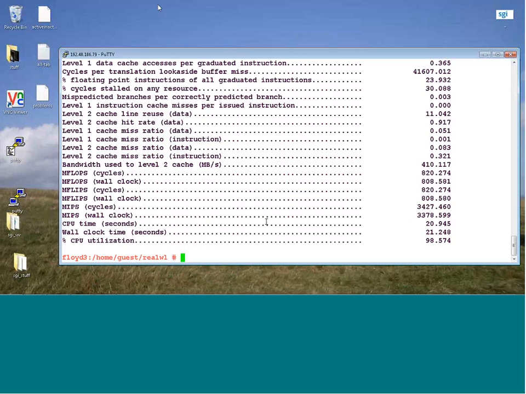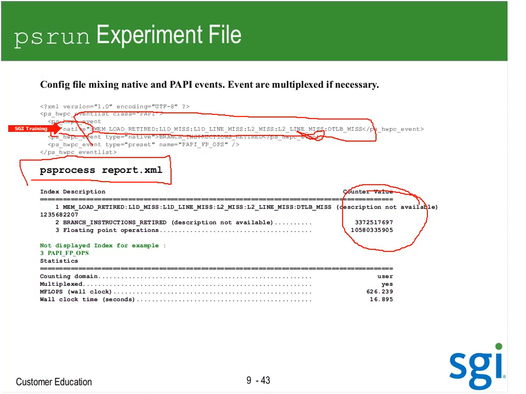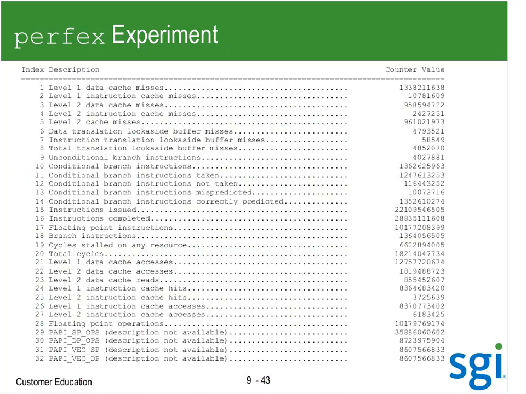Let me go back to my workbook here. I was trying to show you that I've got a couple other examples of experiments that I wrote. This one was a native hardware event one, and then I had a multiple PAPI event one. So here's what that perfex report looked like. Again, these raw values are hard to convert into time domain.